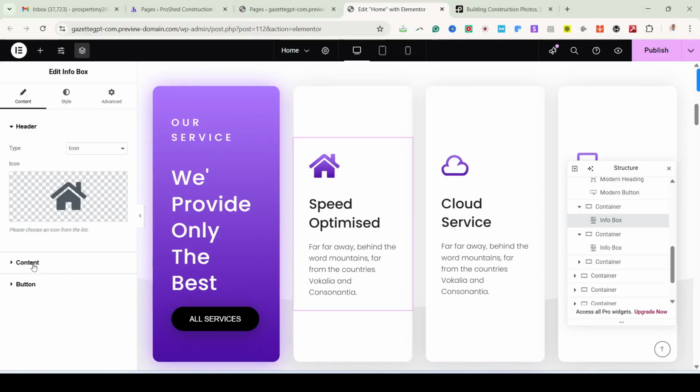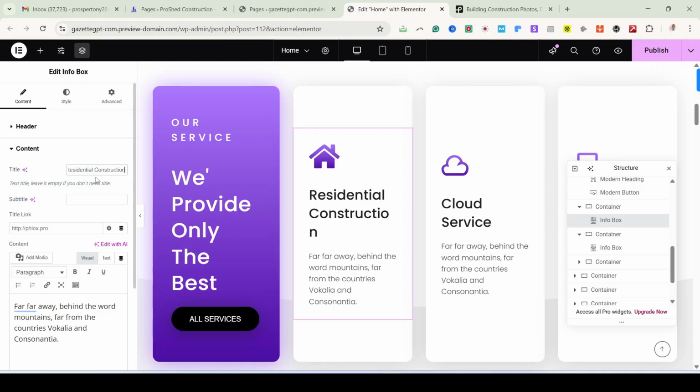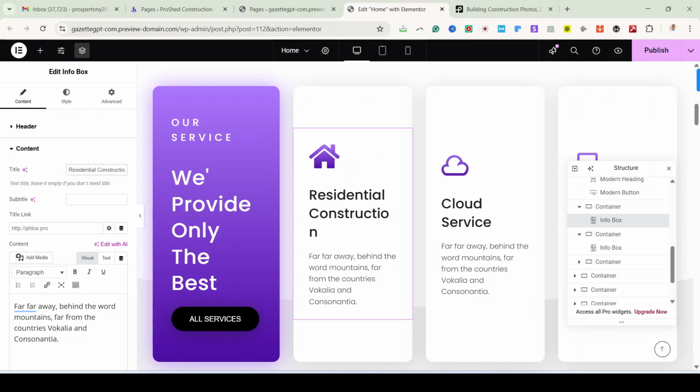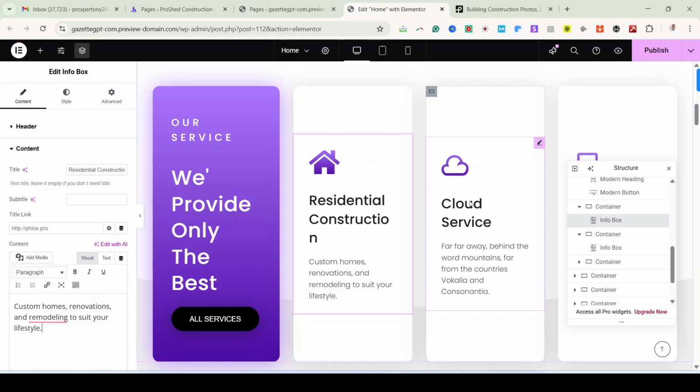So it's under content. You come to content. You can see the title where we have speed optimization. We change it to residential construction. And then for this text that we're having here, let me copy this: custom homes, renovation, remodeling. I can go ahead and copy that and paste it here. Are we good?